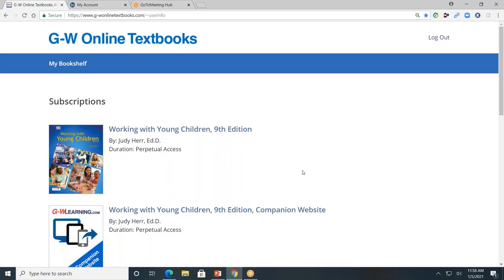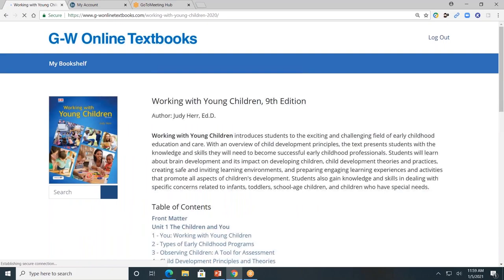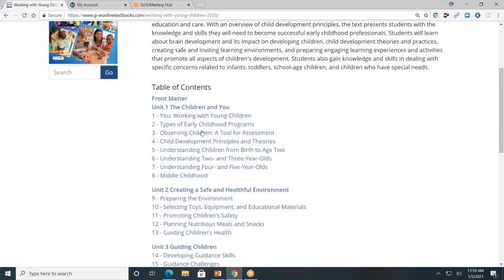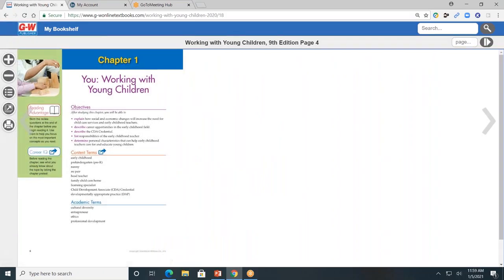These are the online instructor resources for Working with Young Children. I'll show you how to navigate the resources. First, let's start with the student textbook. The student textbook is divided by units and by chapters. I'll click on Chapter 1, You Working with Young Children. On the left-hand side, you'll see a toolbar.